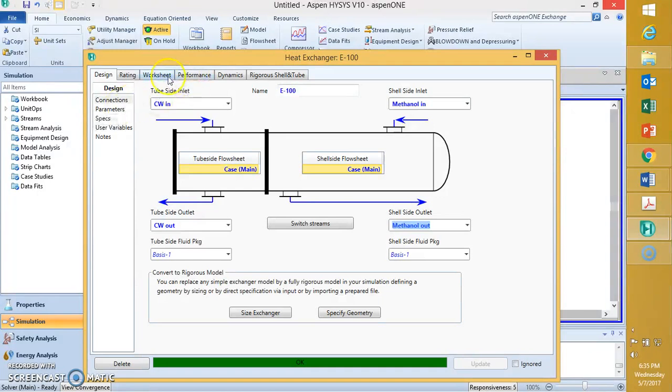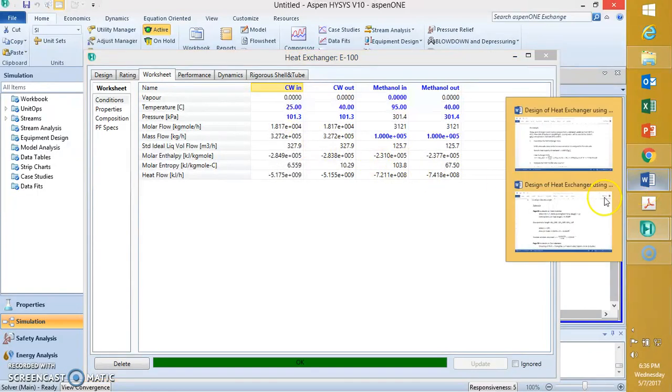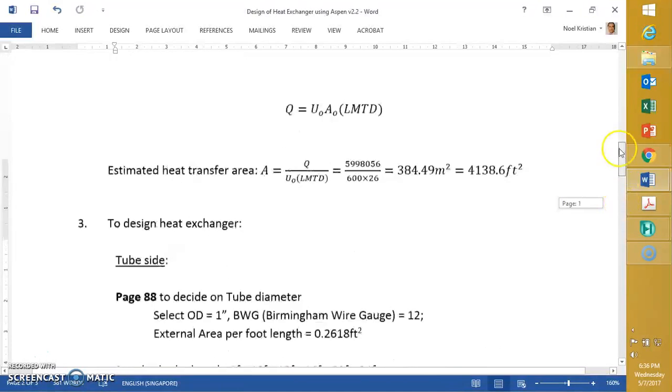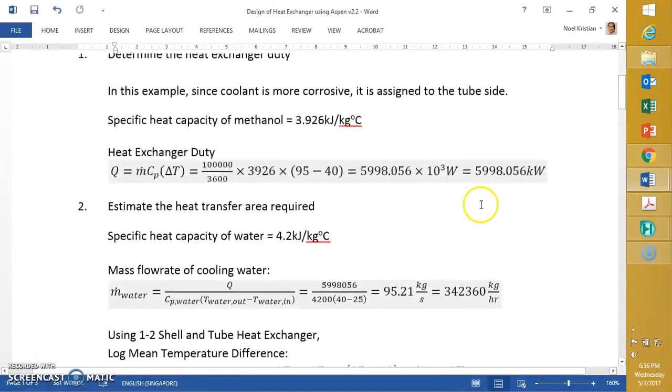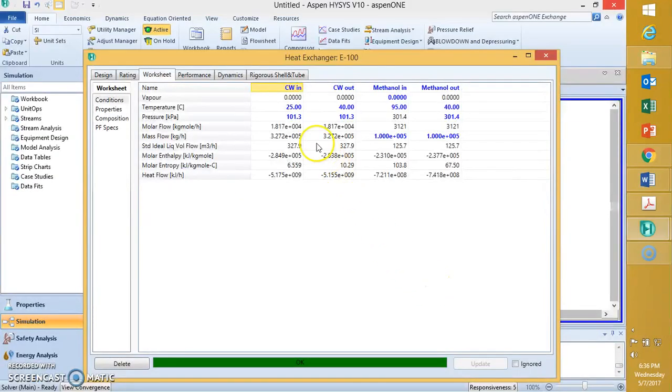What is the flow rate of the cooling water? Okay, the flow rate of the cooling water, the one that has been calculated, is 3.272 times 10 to the power 5 kilogram per hour. Let's compare this to our calculation. In our calculation, the flow rate of cooling water is 342,000 kilogram per hour, which is quite near to the one that is calculated in Aspen HYSYS.